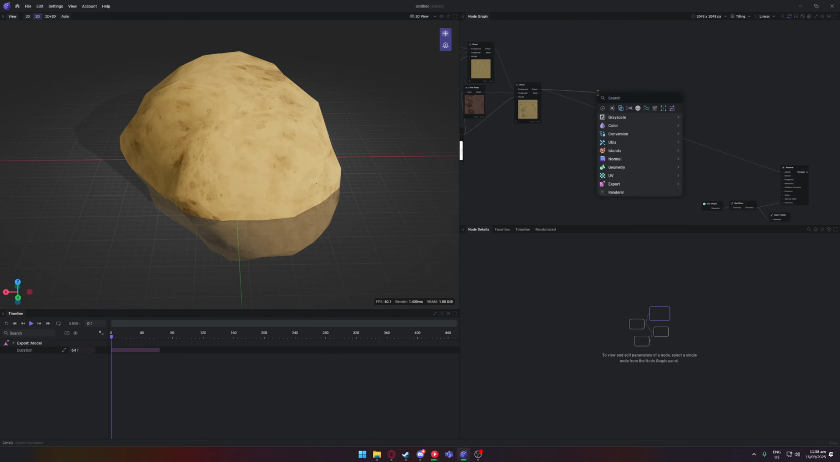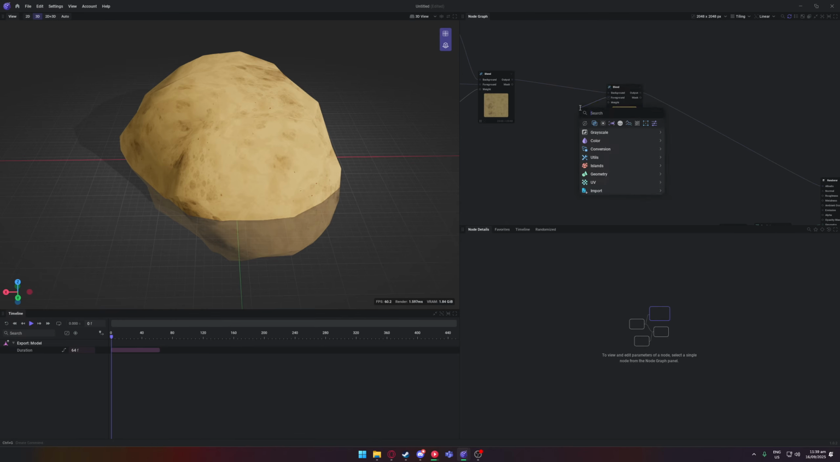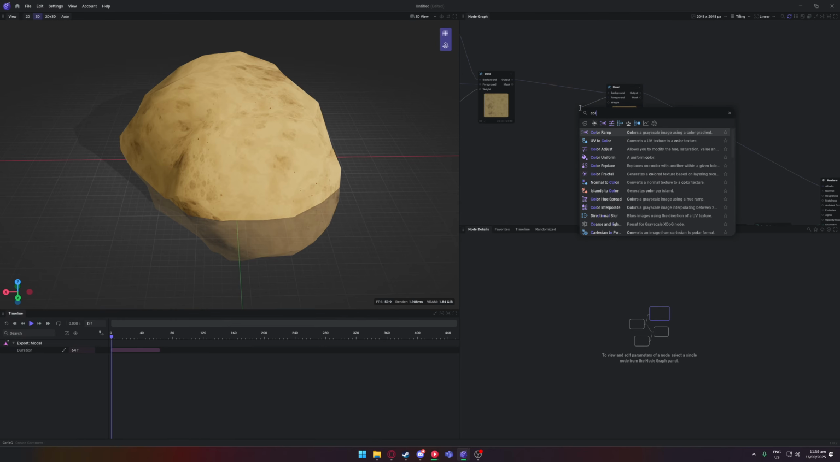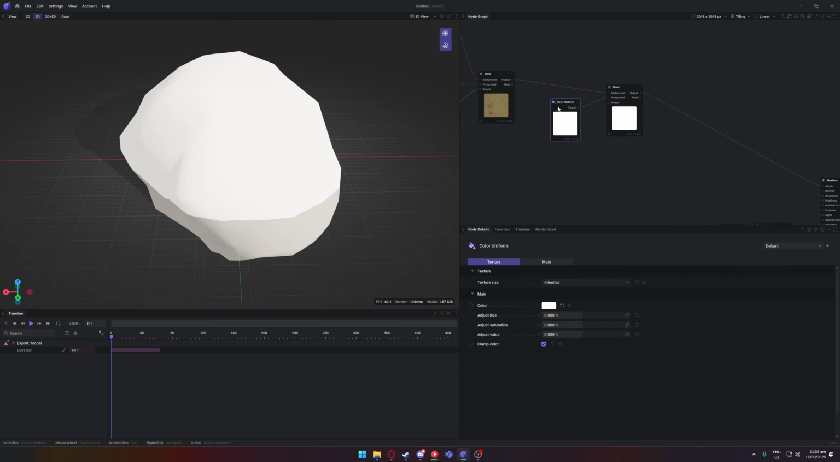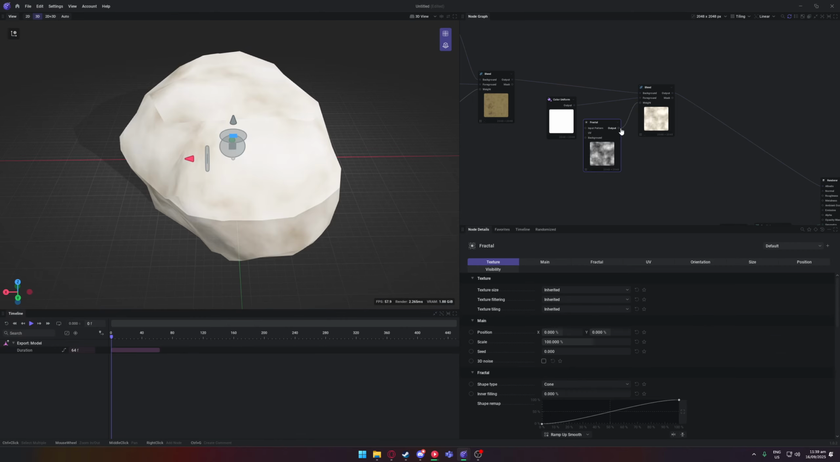But we'll go run another blend, and this is going to be sort of like a greeny dirt. I'm not too sure how I'd go about explaining this one, honestly. I just thought this one looks cool, to be honest. That's my best explanation there. Running a color uniform. It's not too bothered for this one. We're going to be utilizing another fractal here. It's going to give us the result that we're after.